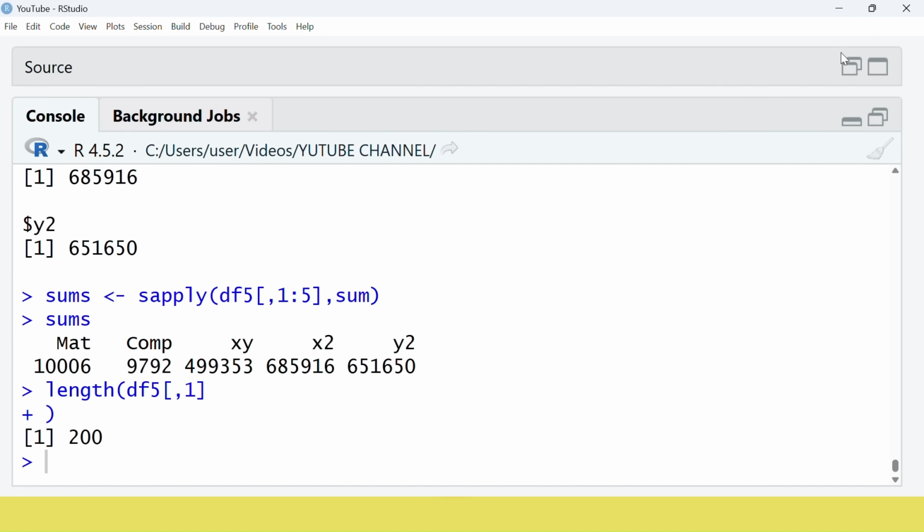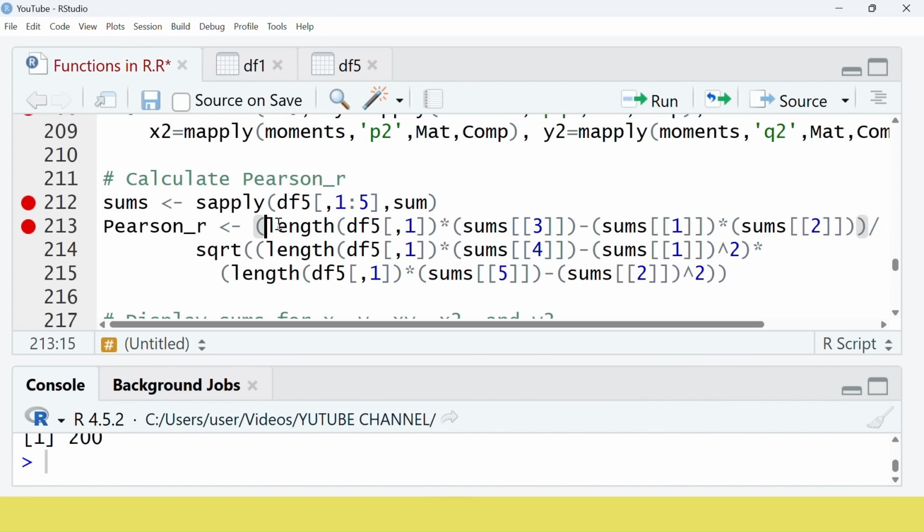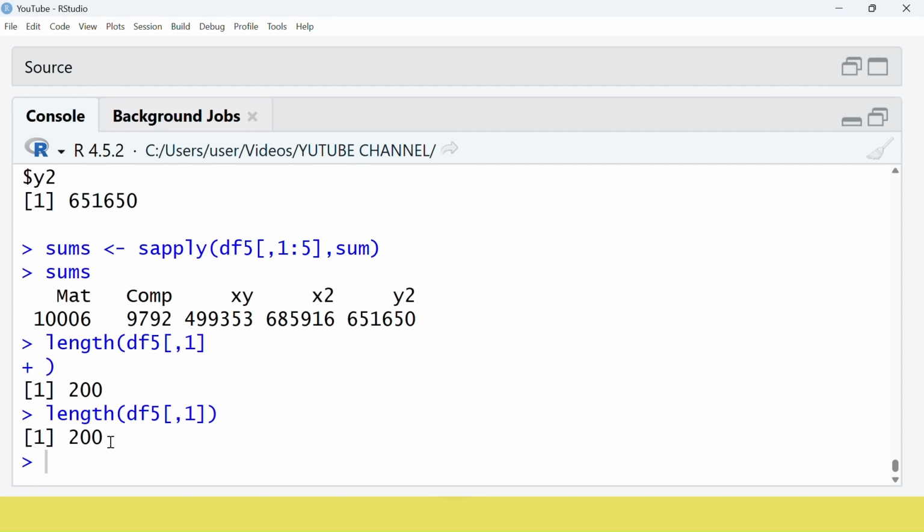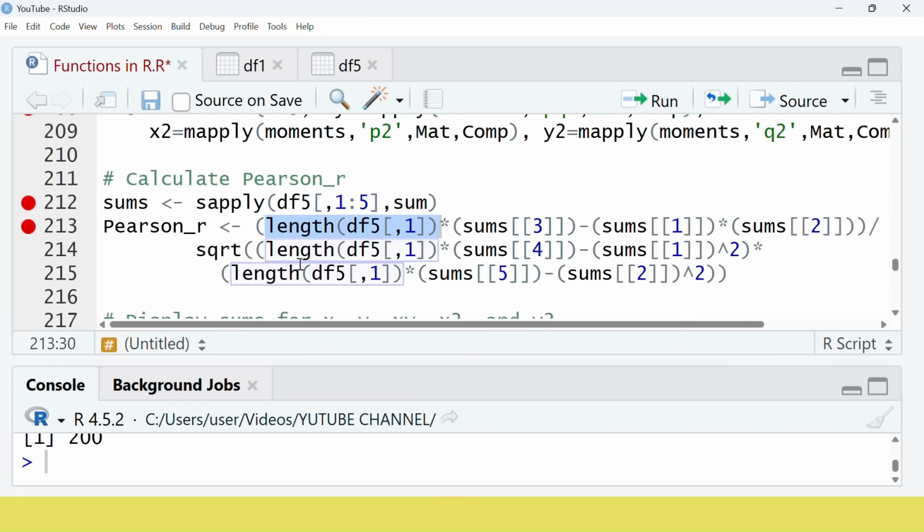If I did the whole of it up to here, it will give 200 straight away. So if you change the data frame, this will change automatically. So you don't have to type 200 here because that is hard coding, but just type length. Then here I've just chosen column 1. I could choose any column out of 1 to 5. You can put column 2 or column 3 or column 5 because they are the same size. Choose just any column.